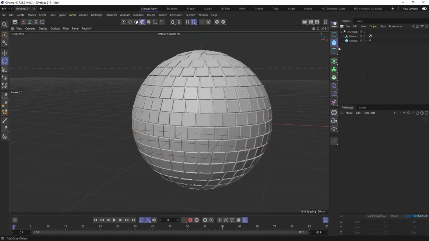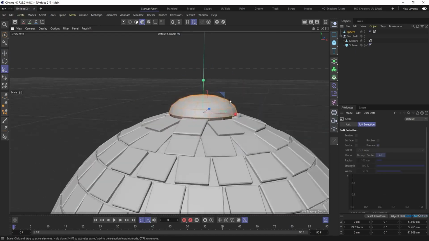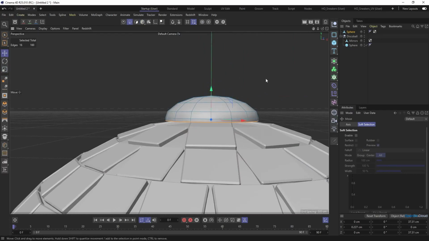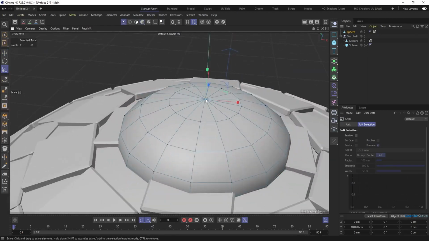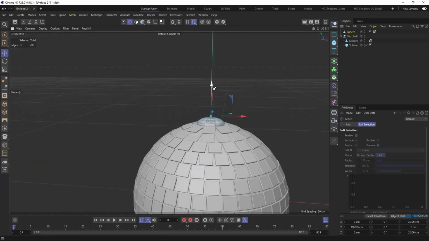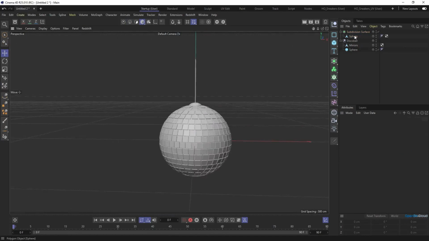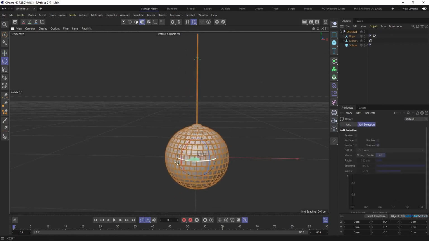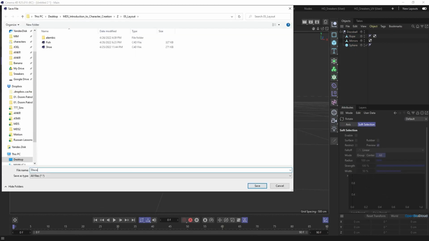And to create the mount, I'll use the sphere again. Here I'll speed up the video, because it's pretty obvious. Here I make a subdiv as a habit, but it's not necessary, because the disco ball will be quite far away. It won't be visible very well. Thus, I also placed this new object in the null disco ball. So now we can save the project. I'll call it disco ball.